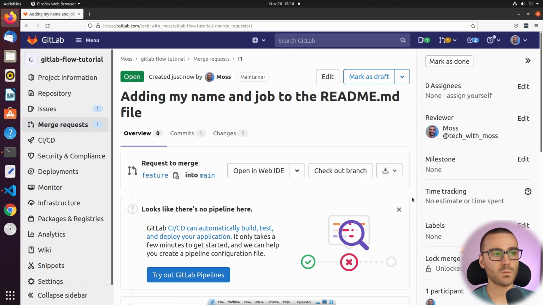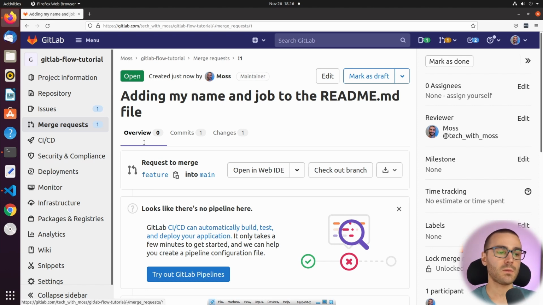Now, after creating the merge request, you're taken to the merge request page, which gives you these 3 tabs: the overview tab, the commits tab, and the changes tab. The overview tab gives you an overview of the activity that's happened with this merge request. And if someone makes changes to the merge request, those changes will show up in the overview tab. And this is also where you would have a conversation about your changes. You would have them in the overview tab.